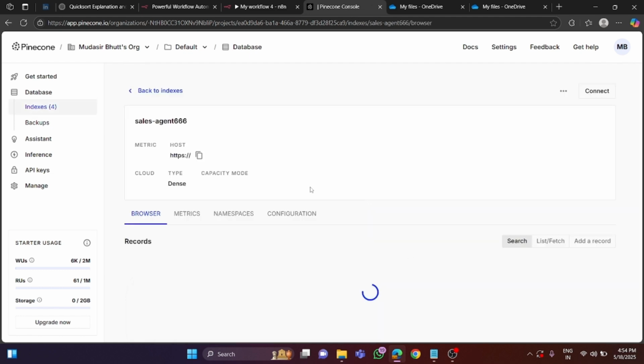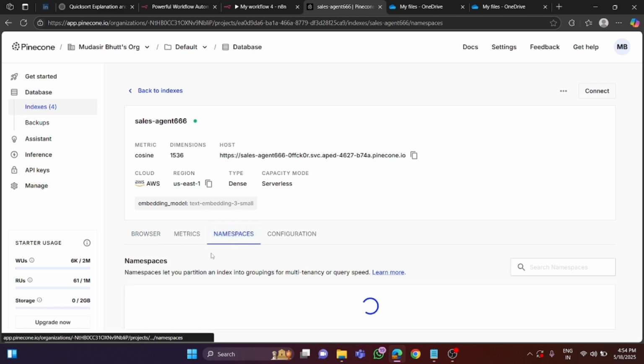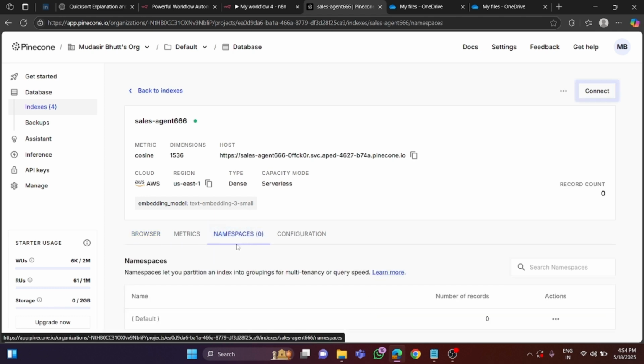You will see the index and the namespace area now. Now you can see the namespace area is here. So what is a namespace? Namespaces are basically like folders. They help us to organize our data by topic or by user.